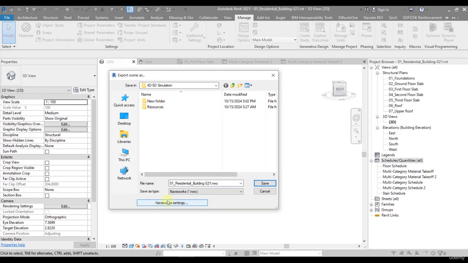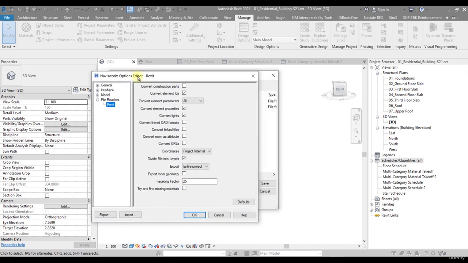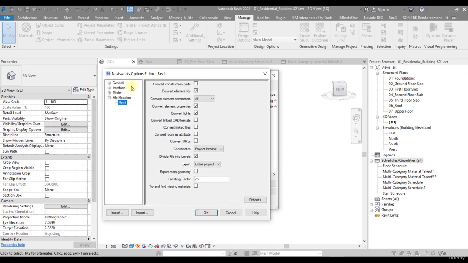An important thing you need to notice is the Navisworks settings. We click on it, and that's the same options as in Navisworks. It's here in Revit, inside file readers, Revit. It prompts us what are the things to convert to Navisworks.